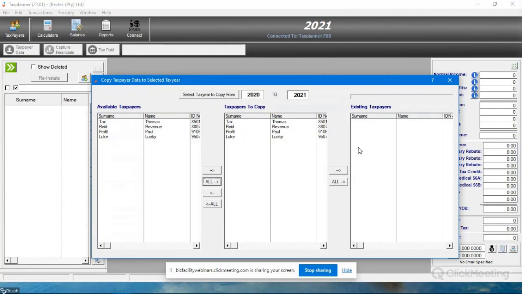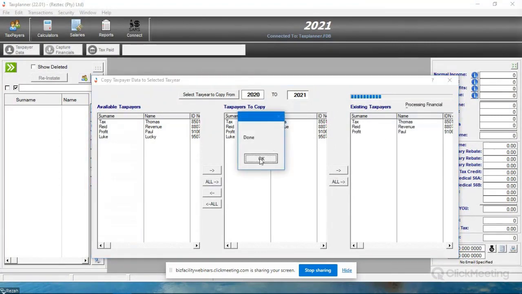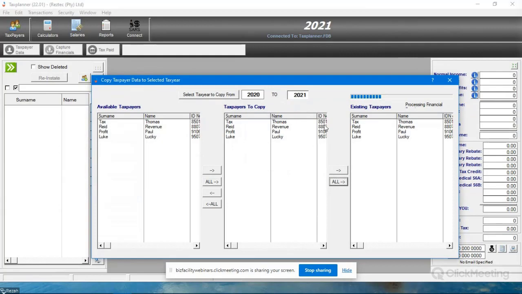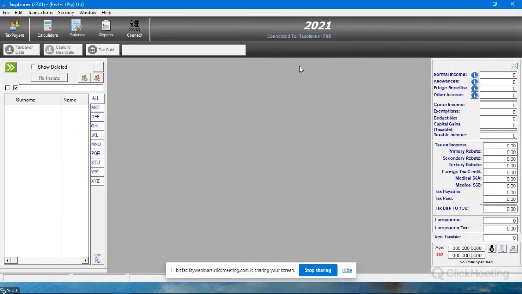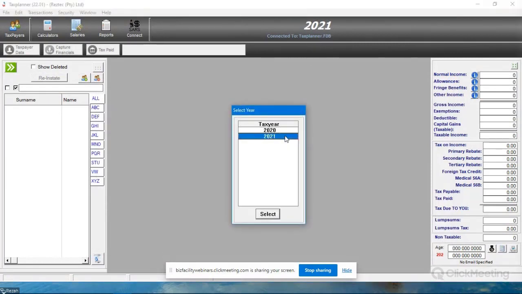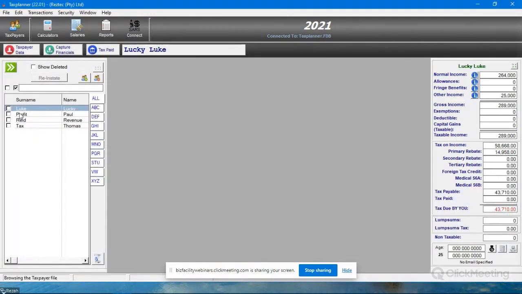So the last list box shows you what taxpayers you have existing in your 2021 tax year. I've got nothing at the moment. And clicking the button in between will essentially copy them from 2020 to my 2021 tax year. So I'm just going to do that. And it copies the taxpayers from my 2020 tax year to 2021. So if I close this now and I go and refresh my 2021 tax year, you'll see that the 4 taxpayers now exist in 2021 as well. By default, it brings everything through, so it brings the financials along with it as well.